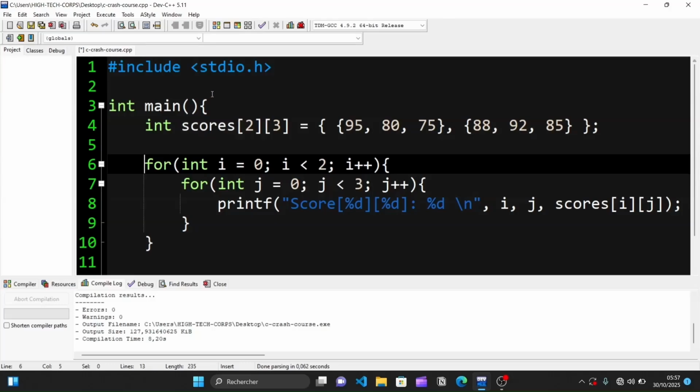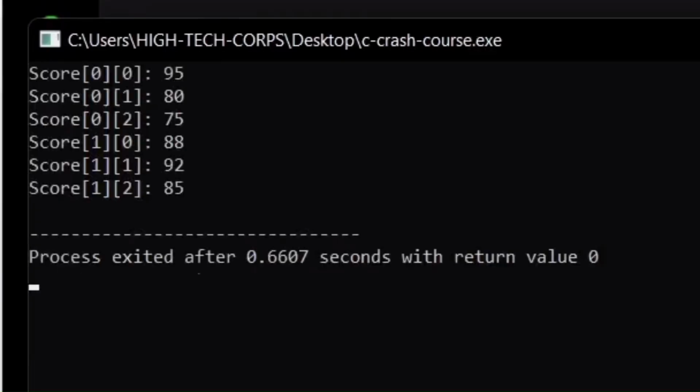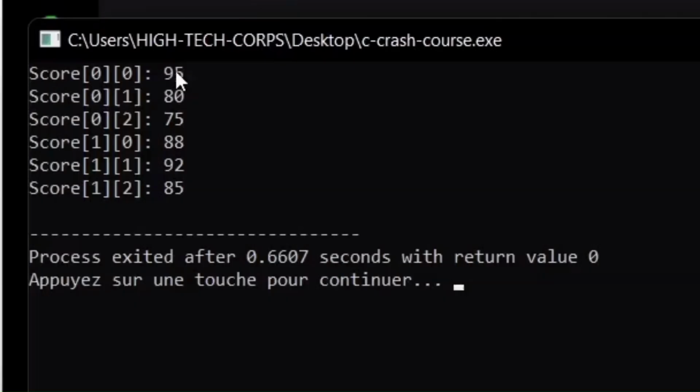So let's now run our program to see what we get as a result. And we can see the given indexes and the values at each index displayed. We have score at 0 0 is 95, score at 0 1 is 80, and so on, till the final one, which is score at 1 2, which is 85. So you can check all these values and you will see that they are displayed exactly in the order in which they are supposed to be displayed.